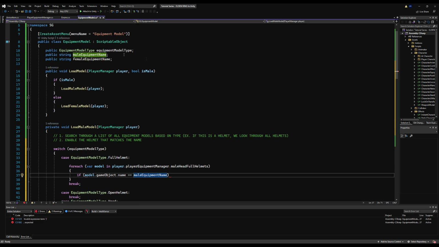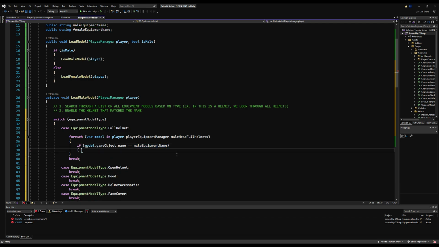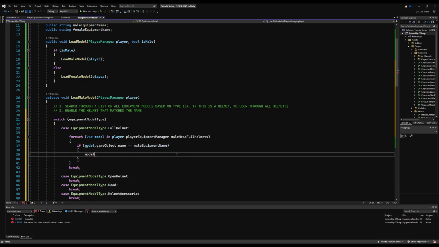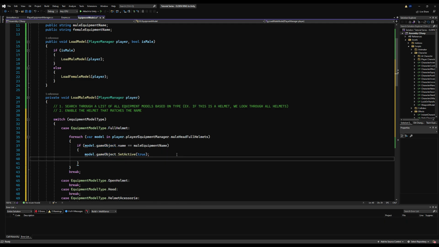And then we want to set that specific game object to be active. And this male equipment name, by the way, is this variable up here. We do that by saying model.gameObject.SetActive(true). Now, if you have a custom variable for a material and you want to assign it, this is the place you do it. And I'll even write the code out here for you.